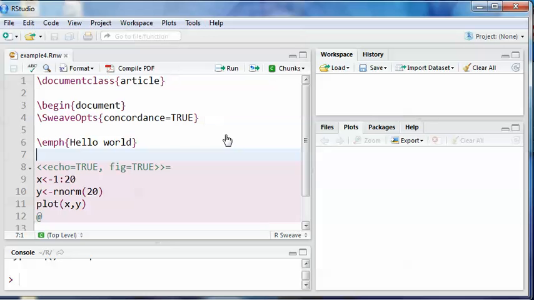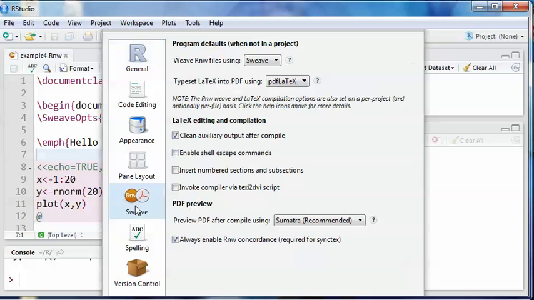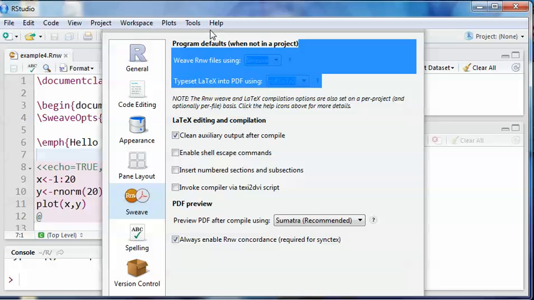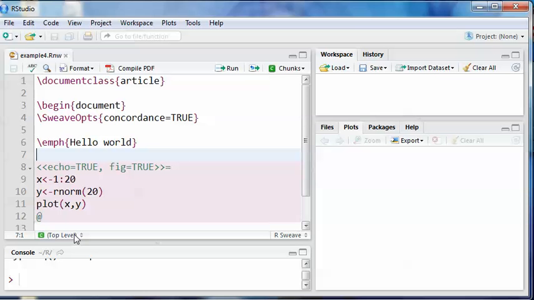Just to go through options, under the tools, click on the Sweave. We want the Sweave, we want the PDF, LaTeX. Everything looks good. I like the Sumatra. It's really nice. The system viewer gets annoying because you have to close it every time you compile it. You can also use the RStudio viewer. And all that is pretty much good. Okay, and then it should be readily available and all right.